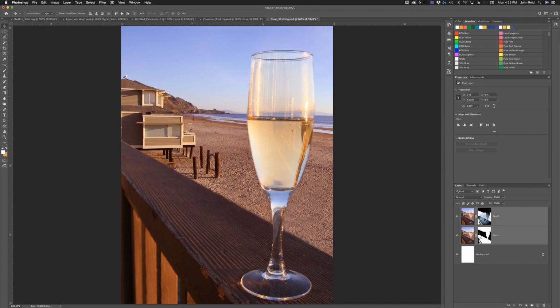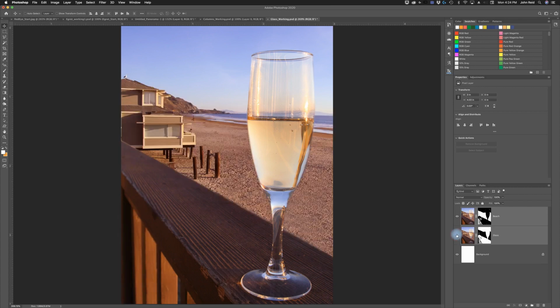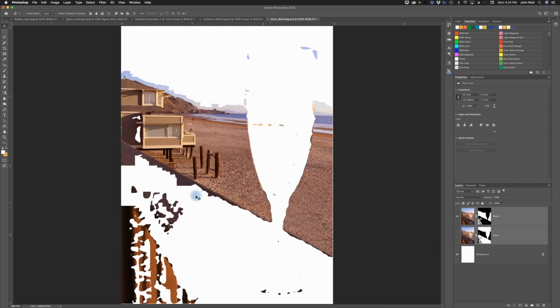Now, if we go ahead and turn that eyeball off, you see what parts it's taken out of here that are in focus and blended with this image, and what parts that are out of focus here and blended with the image above it.